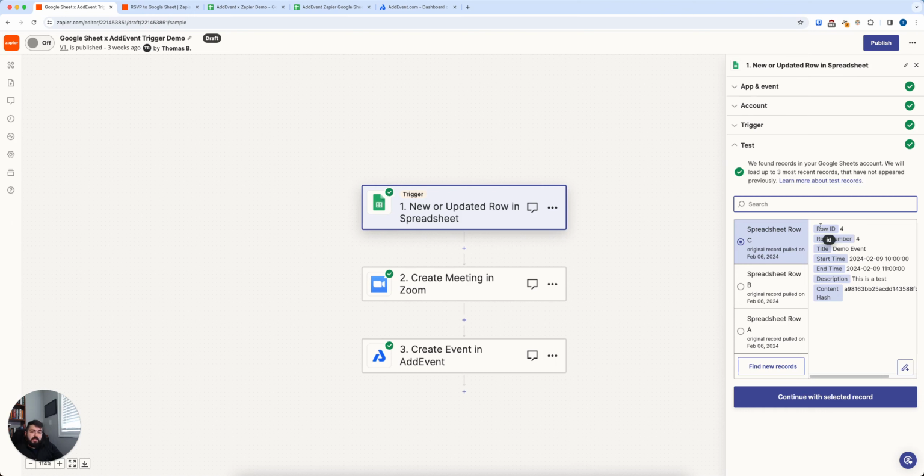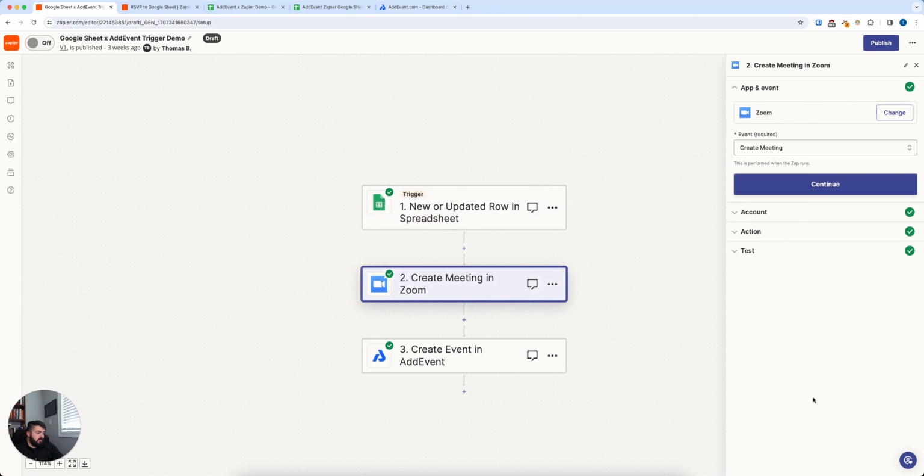So here's a record we can use for our testing, right? It saw that I had filled in a title, and the start time and end time formatted correctly. That's important. You have to make sure your start and end time are formatted in a way that works for the other tools in your automation flow. And I threw in a little basic description here. So we'll continue with selected record.